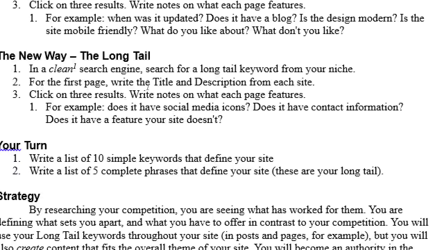In a clean search engine, now search for a long tail keyword, a whole sentence, and do the same thing. Evaluate these competitors. Does it have a social media presence or icons? Does it have contact information? Does it have a feature you don't? Is there something you don't like about it? Just any reactions. Build a profile for your competitors so that then you can figure out what you're not doing, because something's working for those competitors. Figure out what they're doing right, how we can apply it to our own site better.